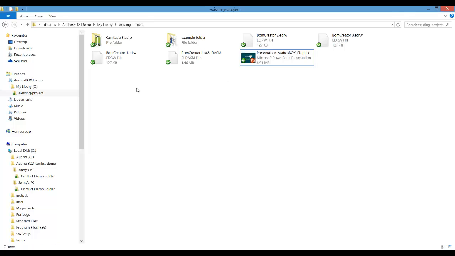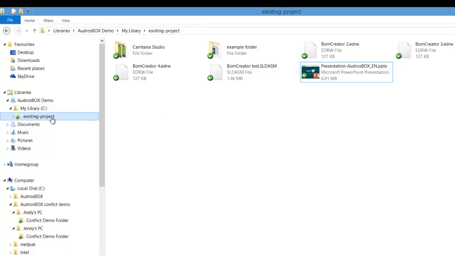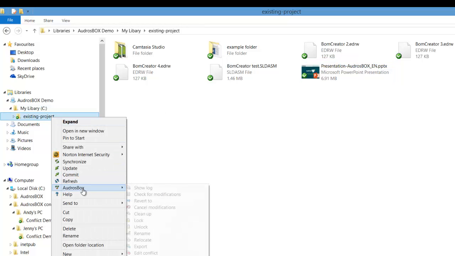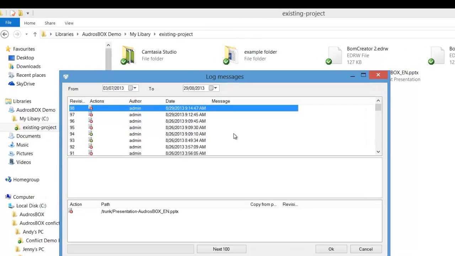To do this, you can right-click on the directory folder in the local browser and select the Address Box menu. You can then select Show Log to view the history of past versions of this folder, or you can select Revert to go back to a previous version of this folder. So if we go into Show Log, we will be given a display of previous versions of this folder.